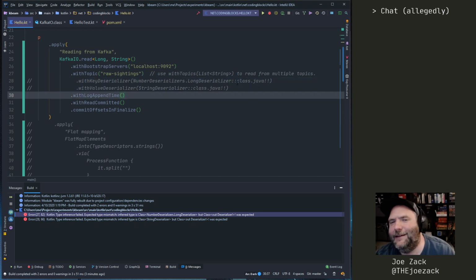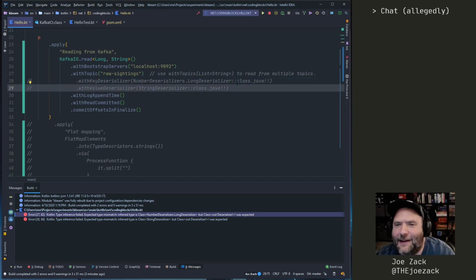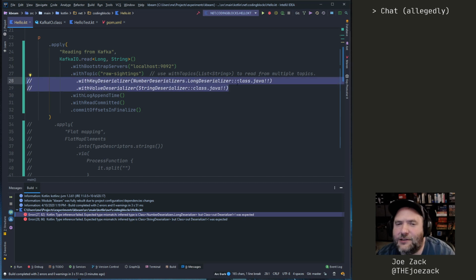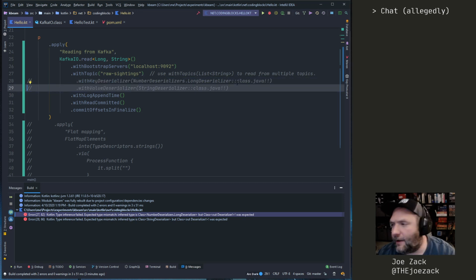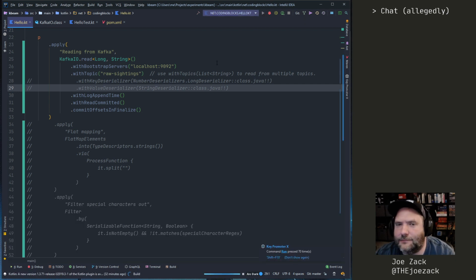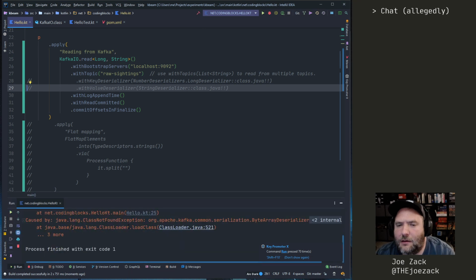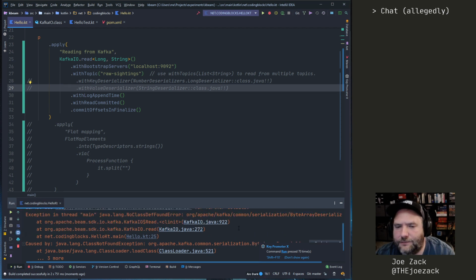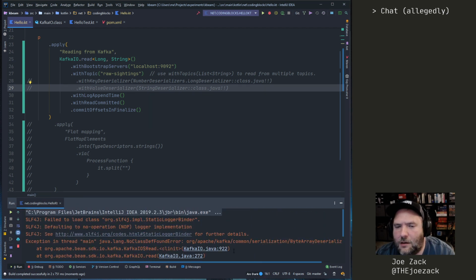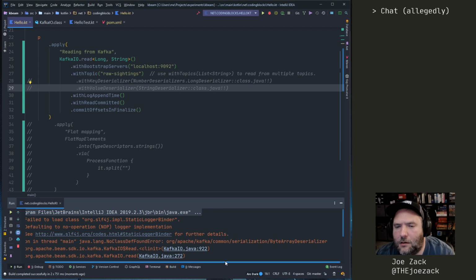I wonder if we ran this, I think it's going to default to string and string for key and value. We do have numbers in the key, but I don't know, maybe it'll work. Okay, what do we got here? It's trying to do byte array deserializer by default. Oh, looks like we need to actually add some more dependencies here. So this might be okay, actually.